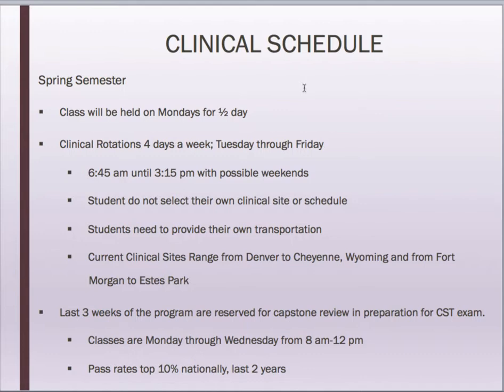As part of the surgical technology program, you will be required to successfully complete clinical rotations. Current clinical sites range from Denver to Cheyenne, Wyoming, and from Fort Morgan to Estes Park, so having reliable transportation is important. Additionally, it is important to budget for changes in gas prices, as well as wear and tear on your vehicle. There are additional costs that are not included in your tuition and fees.